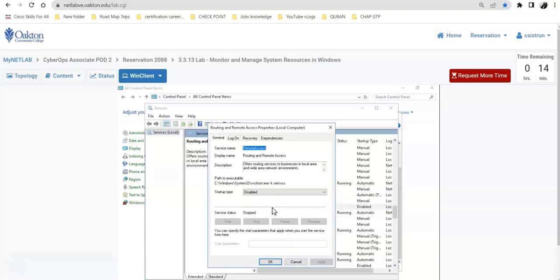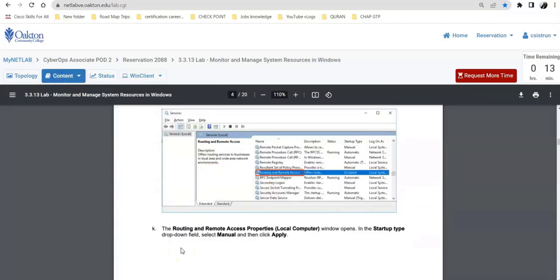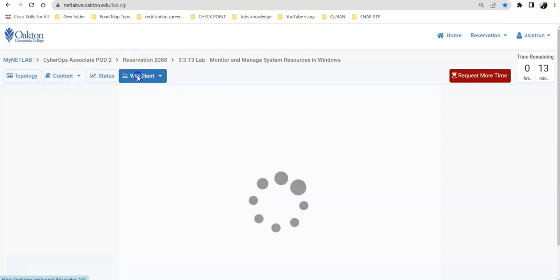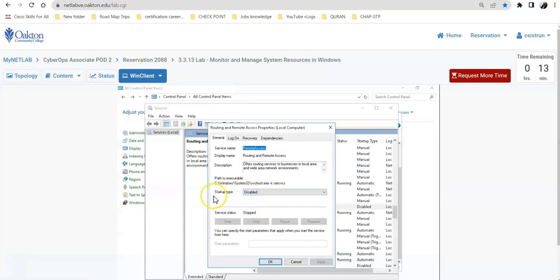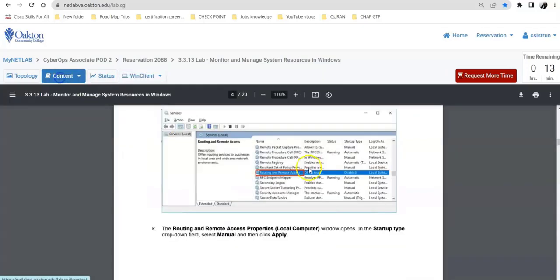I'm going to double click it. And that opens up the routing and remote pop-up box. In the setup type drop-down field, click manual. So let's go mess around with that. And then click apply. So I'm going to come here. I'm going to go right here, setup type. I'm going to say manual. And I'm going to click apply. And there you go.